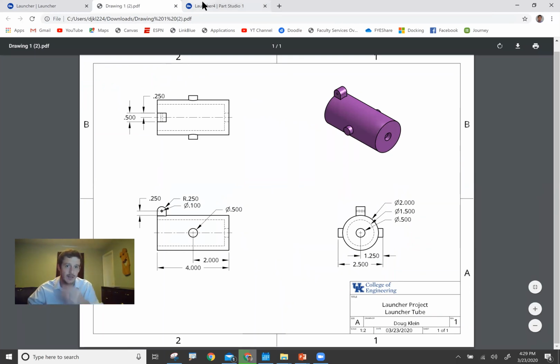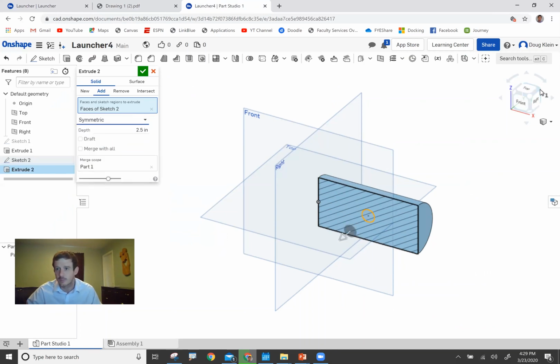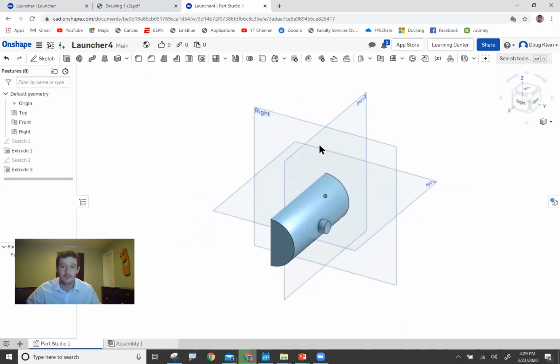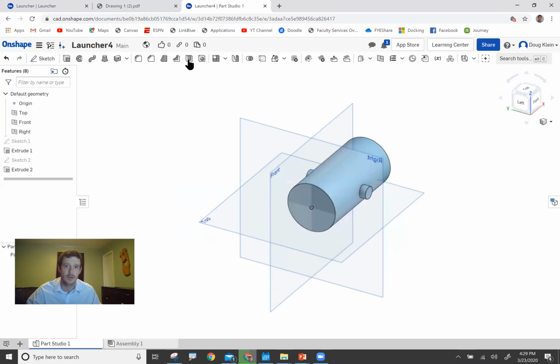And so what I need to do is make it symmetric, in other words, going out both sides. And we can see if we look back here in my other view that that peg is now coming out. We don't see it on the other side because, of course, it's hidden. But if I go in and turn off my section view, we can see that it's right there. Right? With that done, I'm going to go ahead and shell this part. So I'm going to click Shell.